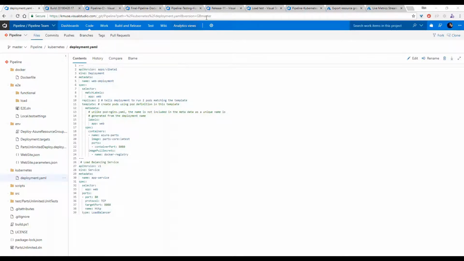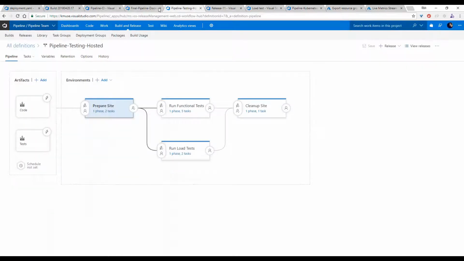And so how might that look? Well, I could break it down into a set of explicit environmental tasks: prepare site, run functional tests, run the load tests in parallel to that, and clean up the site.